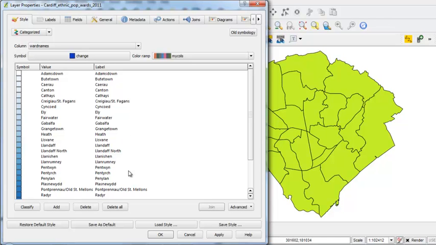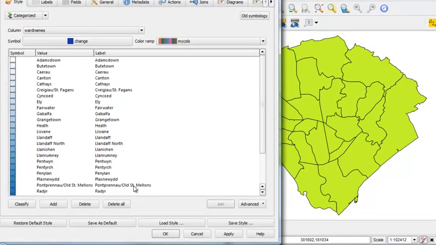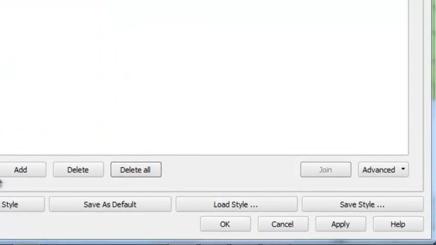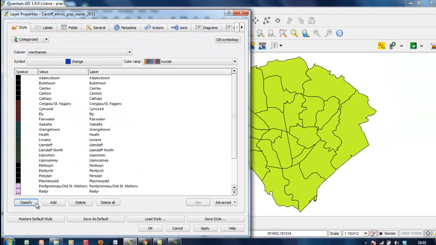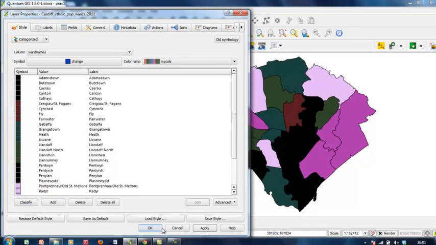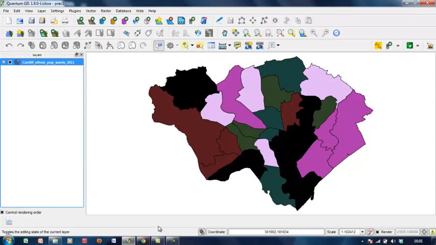And then to replace the existing colour scheme with my new one, click Delete All and Classify again. And to see this new colour scheme on the map, click Apply and then click OK. And we have a new colour scheme for the different wards in Cardiff.